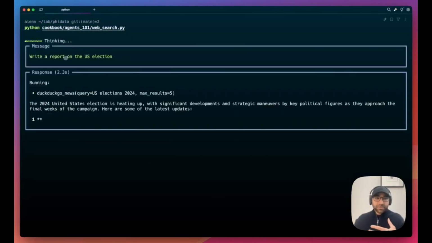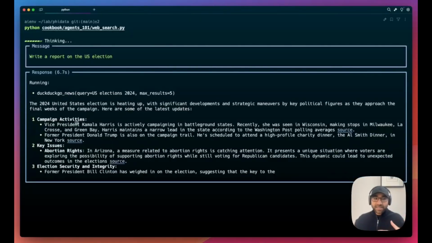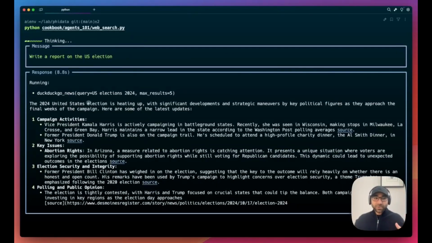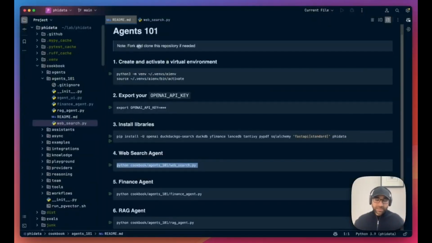So this web agent, which we asked to write a report on the US election, will do a new search and then give us a report about the US election. It's going to talk about some key issues, and it's going to summarize basically all the links it's going to get and give us a result with that. Great starting point for us.